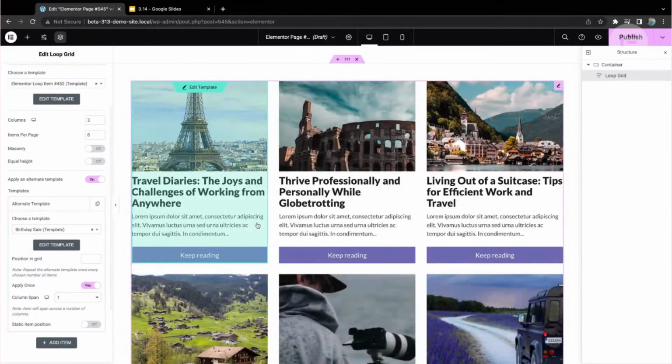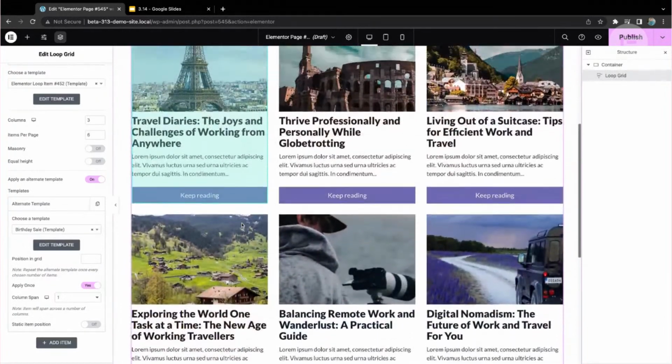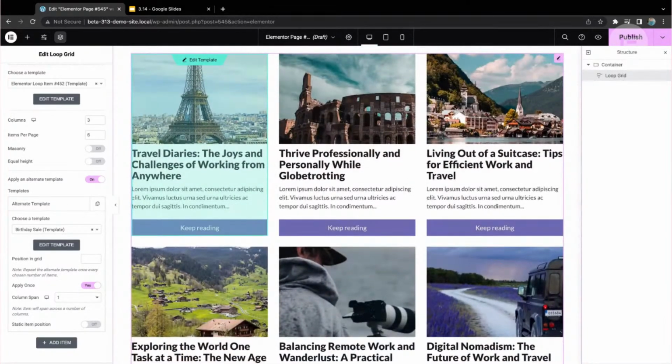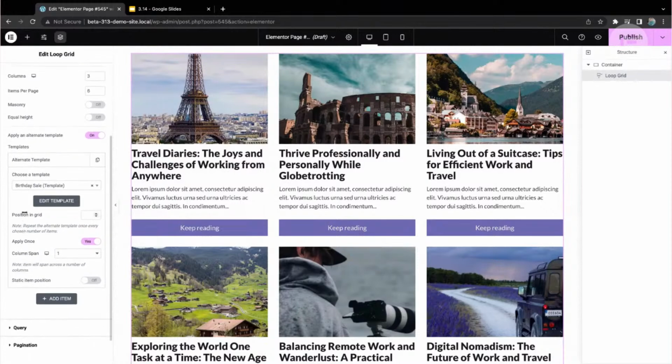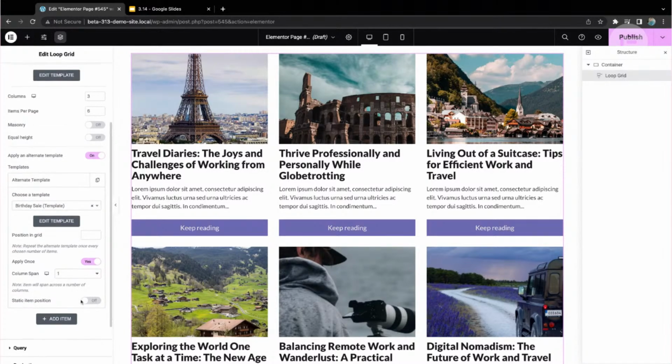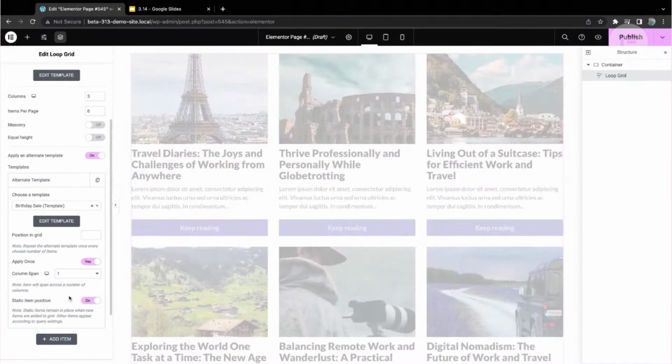And with it selected, you'll see that nothing changes. We've got a little bit of work to do before this actually shows. So if I scroll down now, we see this new option here called static item position. And by default, it's switched off, which is why we're not seeing anything. So the first thing we're going to do is switch it on.